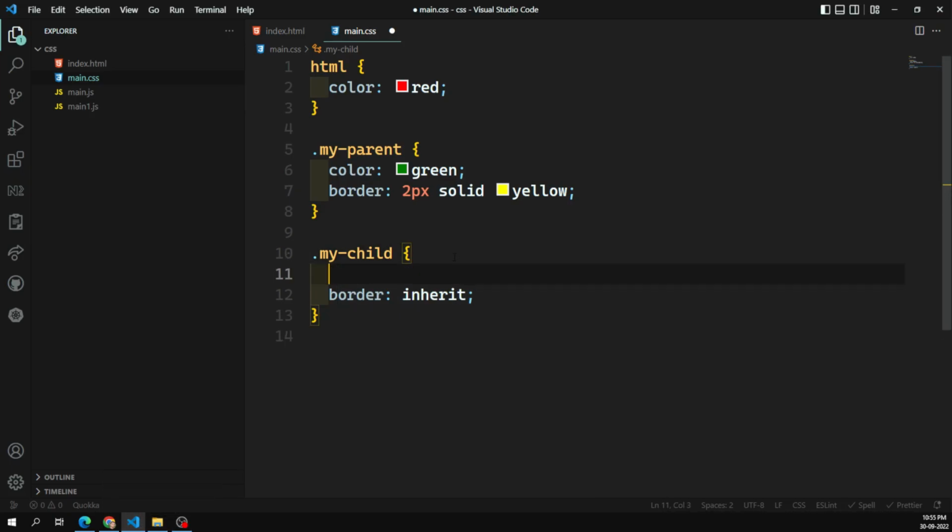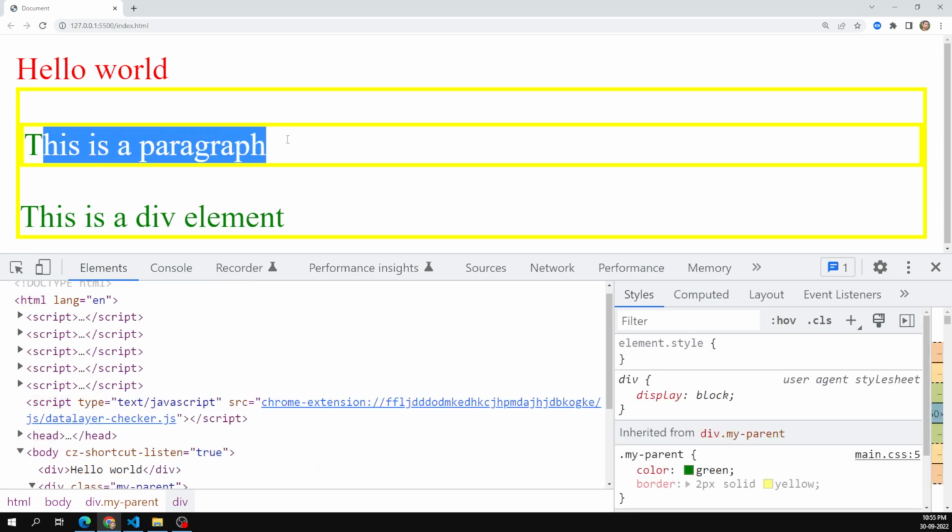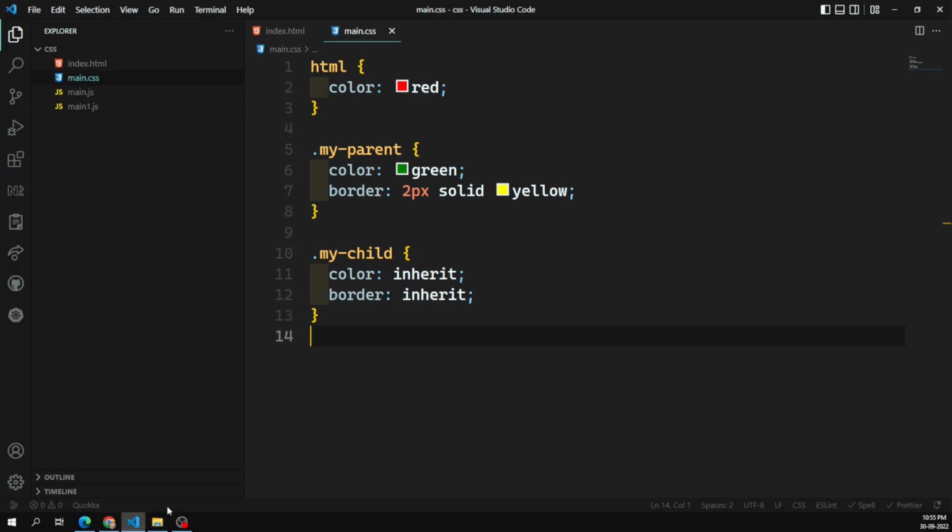For example, if you mention color as inherit here, so this one will be automatically inherited. So this one doesn't have anything to do with it. Here if you try to see, the color will be automatically green color. Why? Because these are by default inherited. There is no need to mention this one.